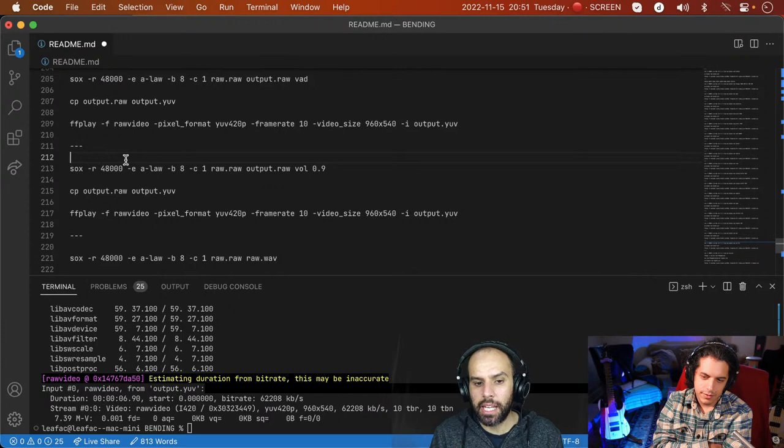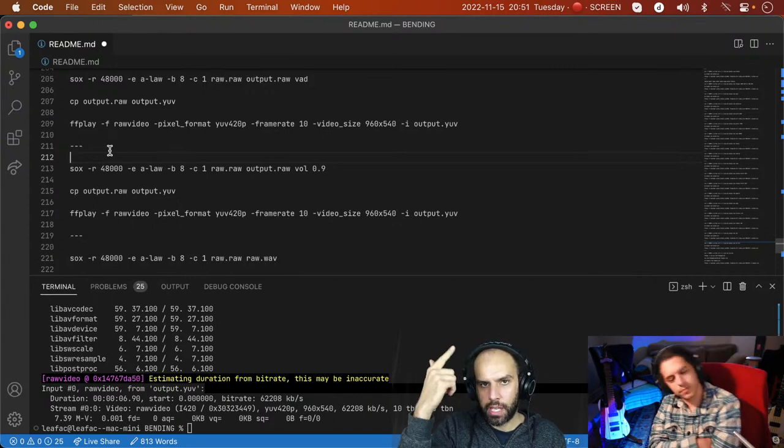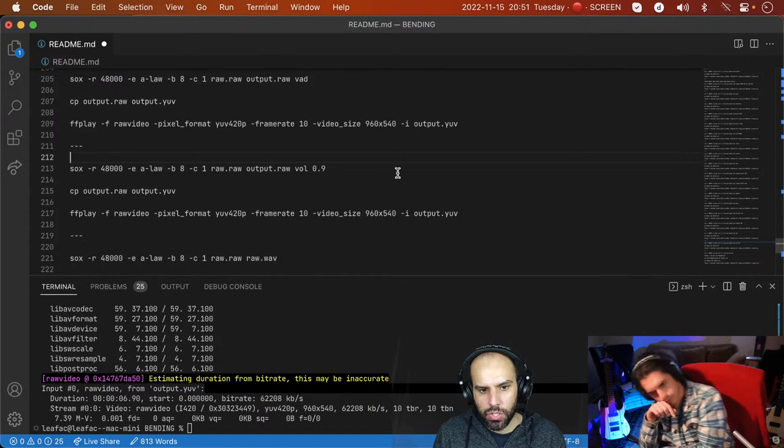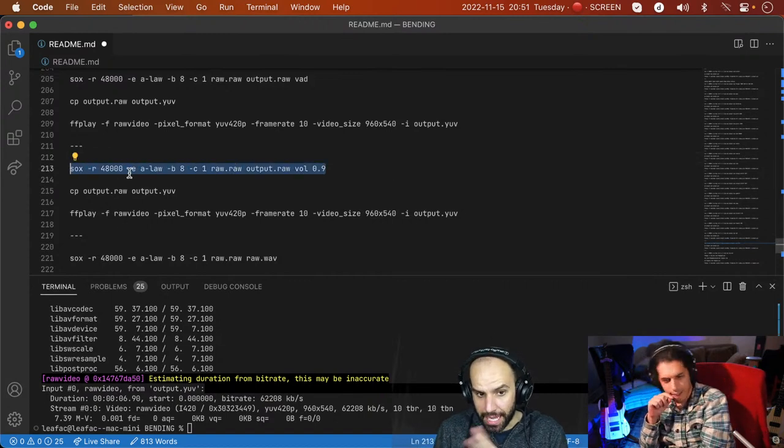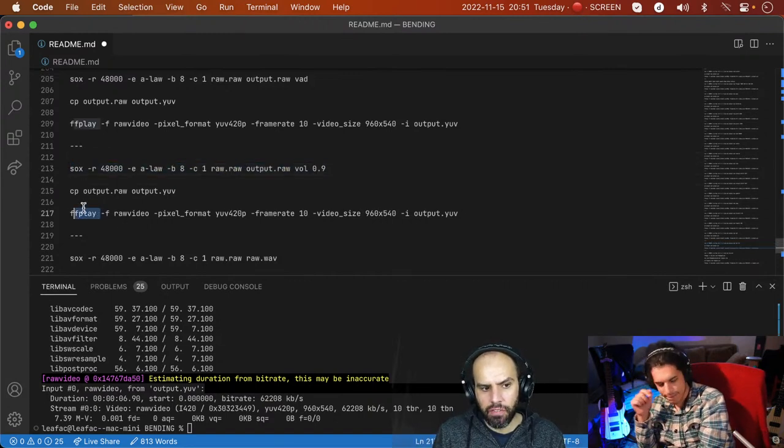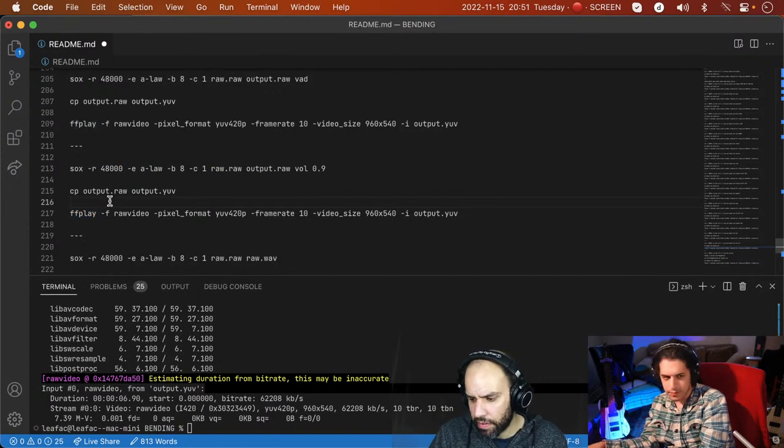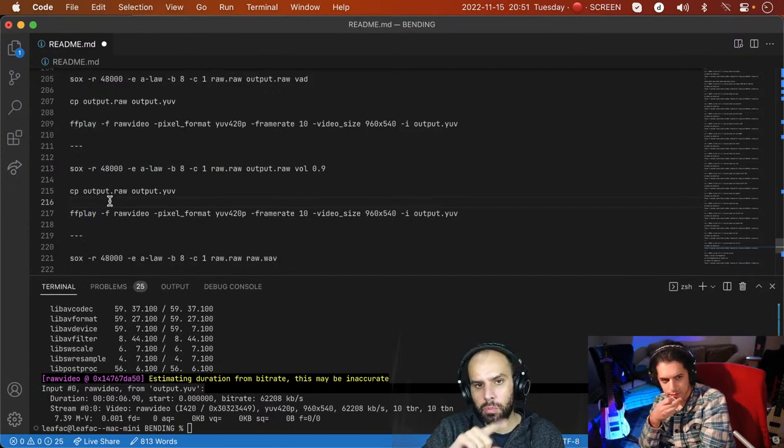I saw someone online doing something interesting that is related to this using pipes. They were using FFmpeg to grab the stream from the camera and then use SOX in a pipe fashion and then use FFplay. Actually, they didn't use FFplay. They used MPlayer to play the result. So you would do the bending in real time, which is cool.